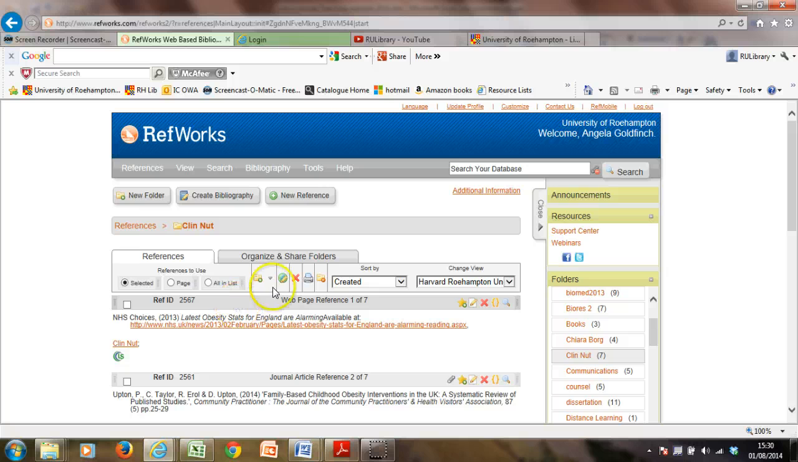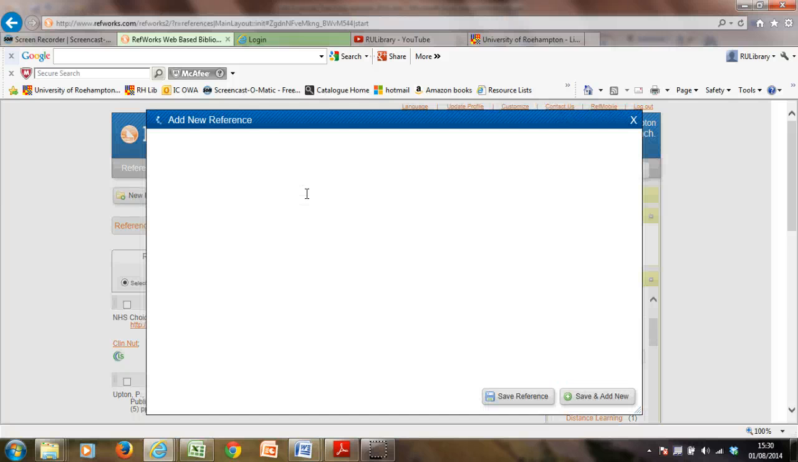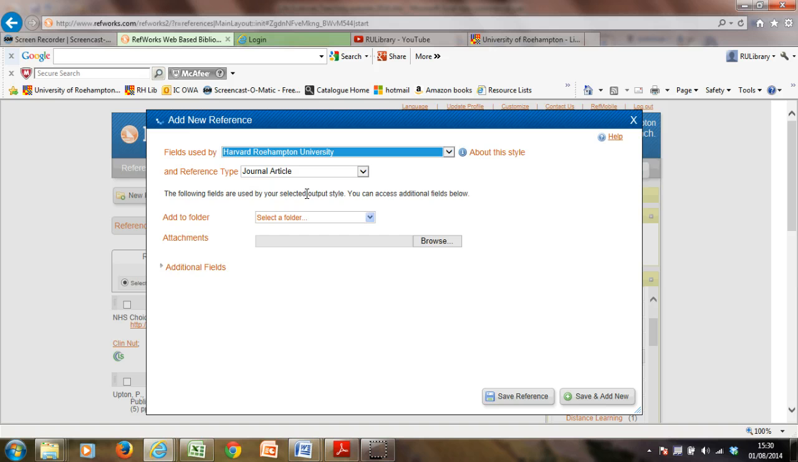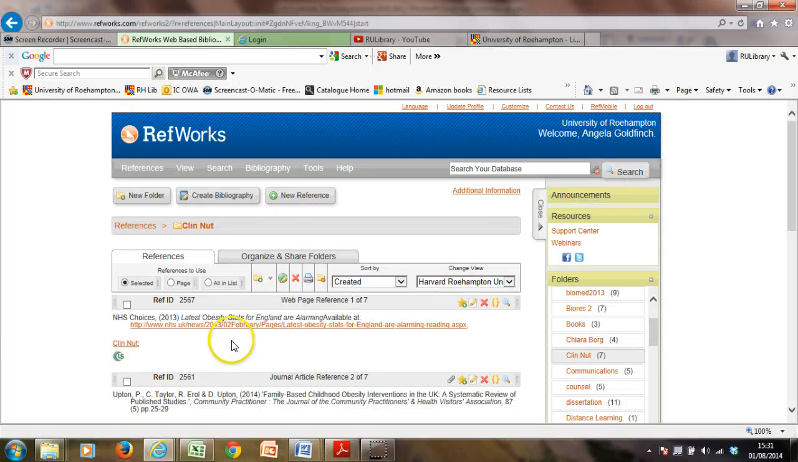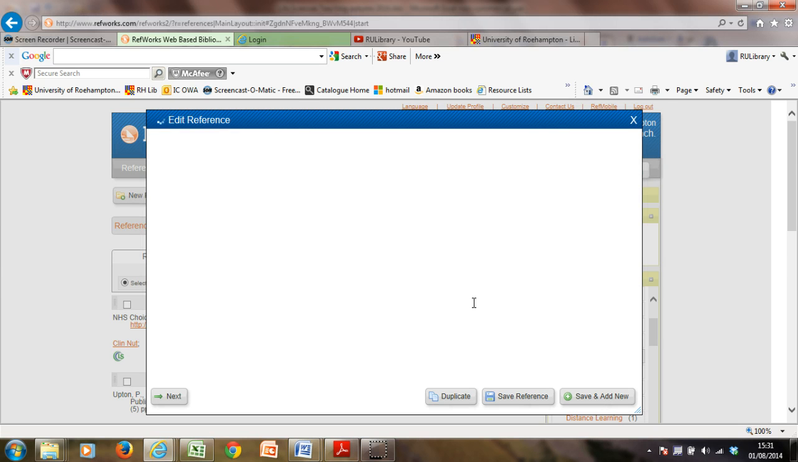You can also create new records, so you just click New Reference and fill in the details. I'm just going to close that down. Here's one I prepared earlier, this reference here for a web page. I'm just going to open that up so you can see the information I've added.